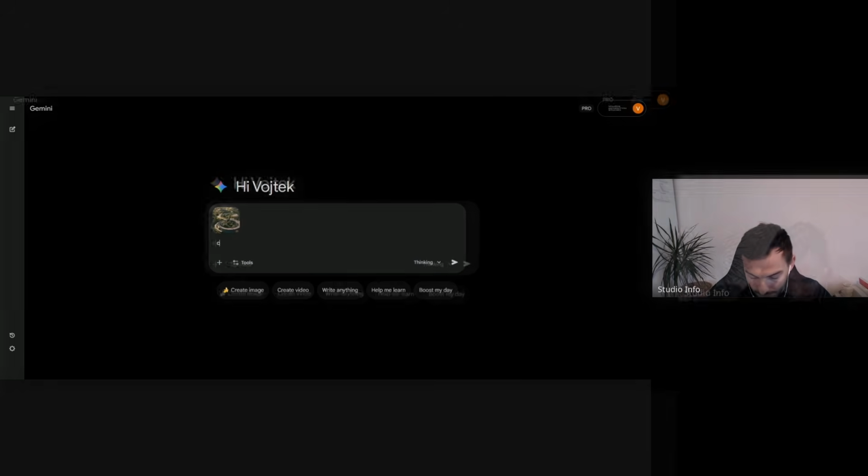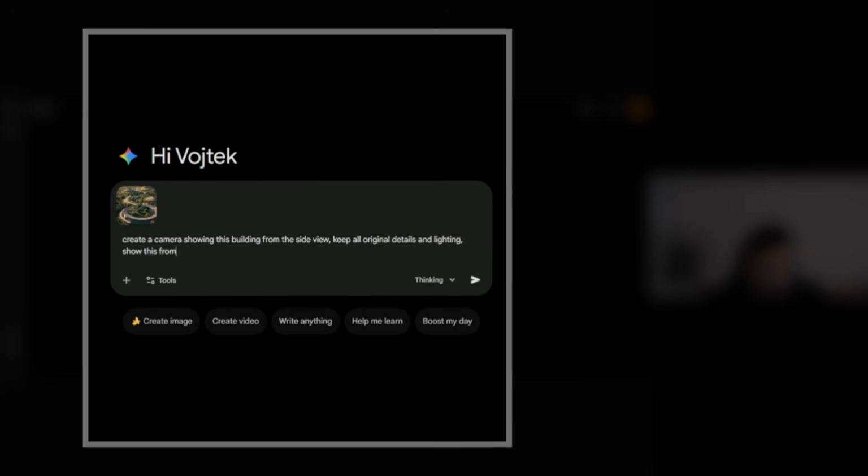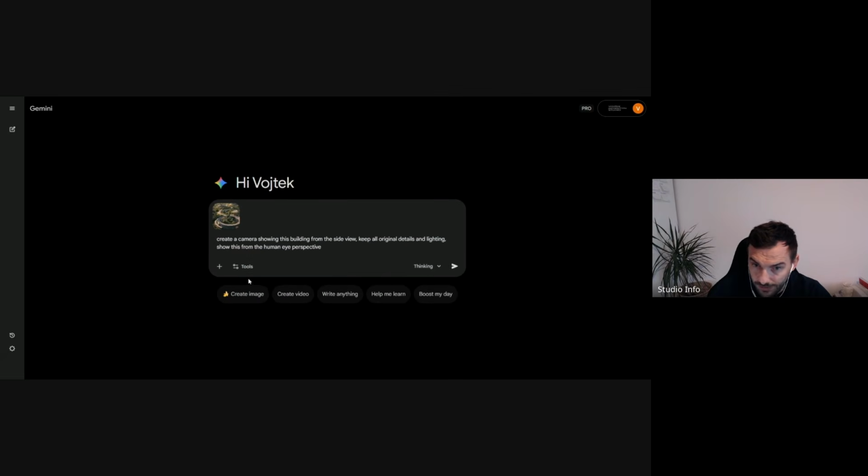So I'm going to create a camera showing this building on this side here. Keep all original details and lighting. Show this from the human perspective. And what I need to do is specify to Gemini, because if I just hit enter, it will give you analysis.